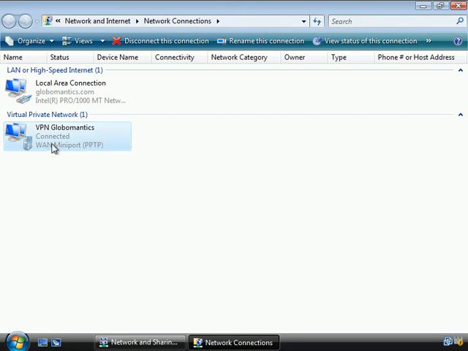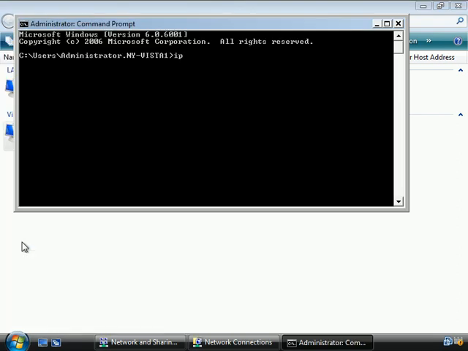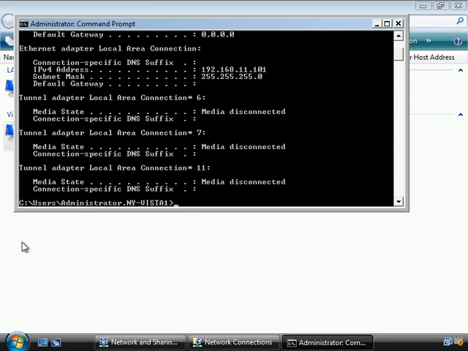Well, one, right here, it says connected. But, you know, kind of yip-de-doo. How do I prove that I'm connected? Well, another way that I can see this connection is by going back to a command prompt and typing ipconfig, because check this out.